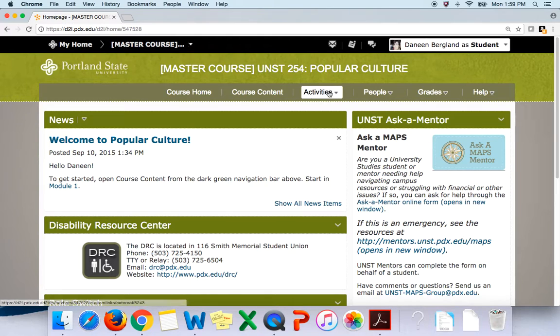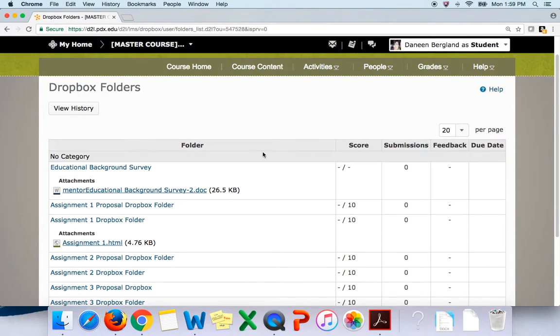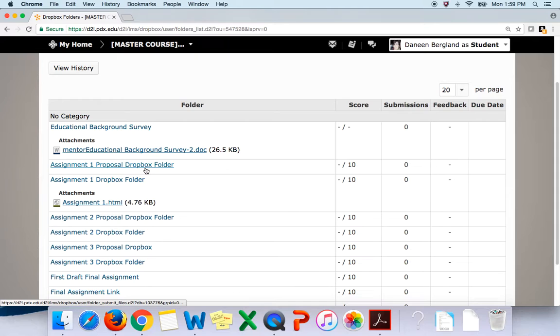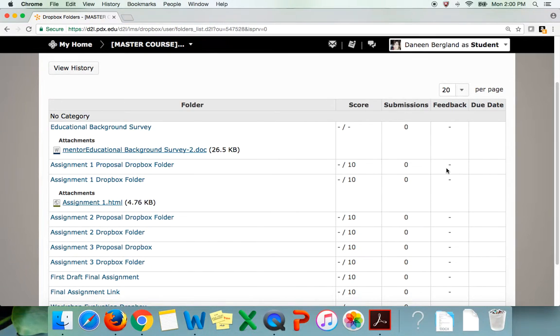I also want to draw your attention to the Dropbox, because that is also a commonly used tool in online courses. And it's easy to get to by using the activities button on the navigation bar. You click on activities, you get the drop-down menu, you click on Dropbox, and that opens all the Dropbox folders where you might turn in an assignment, and also where you can get the feedback that your instructor has left for you on that assignment. It's very important that after an assignment has been turned in and graded, that you also go back to look in the Dropbox to see if your instructor has left you any feedback.